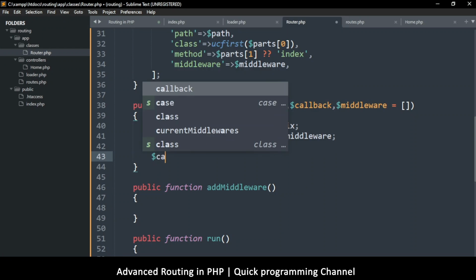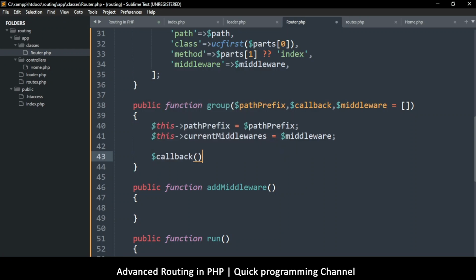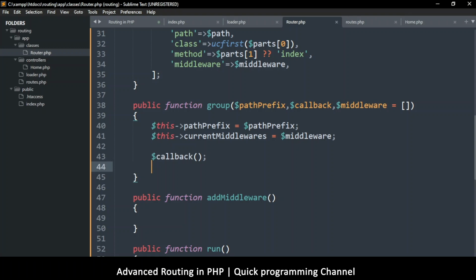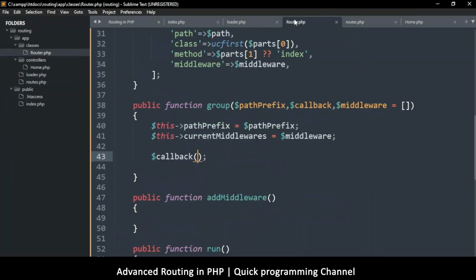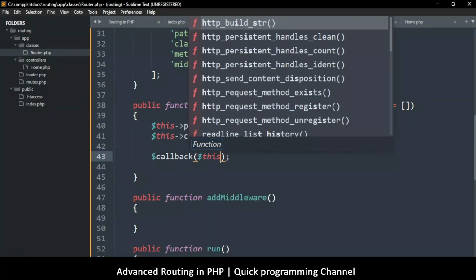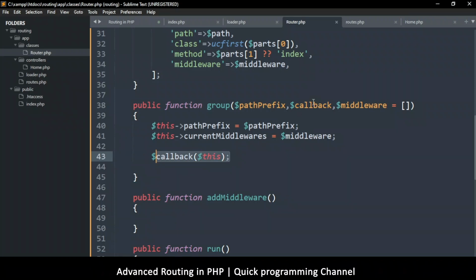So that's what we're going to do. We're going to run the callback. When I say callback and put brackets, it's going to run it like a function, and because the callback is a real function, that will work. But here we have to supply the router itself, because router is the one that has the get function. So I'm going to say this, like that. Meaning we're going to run this function with the class itself inserted inside it. Once we do that, that will run everything and save. Okay, great. Now we have the middleware.